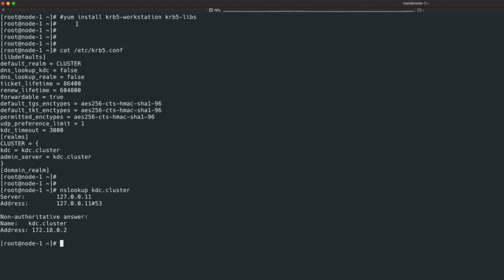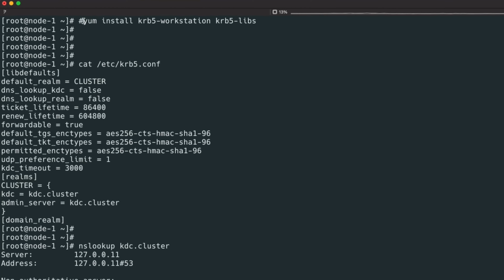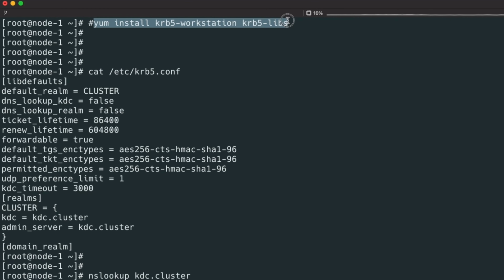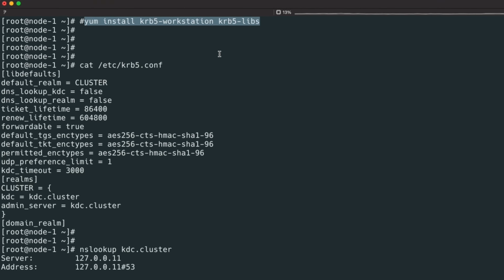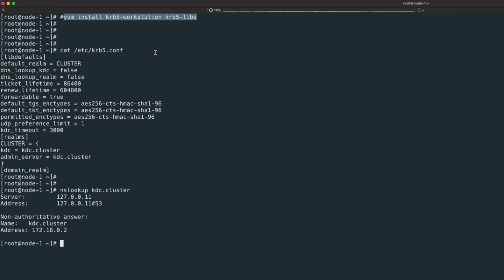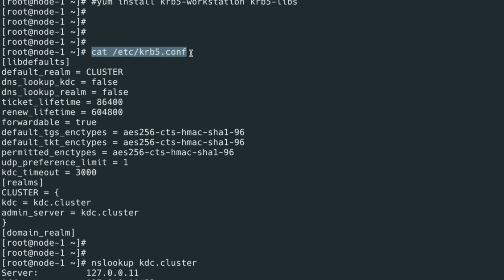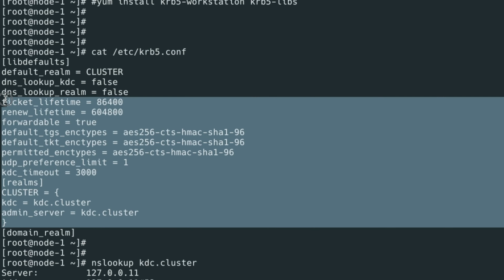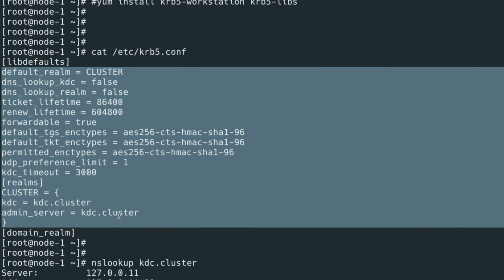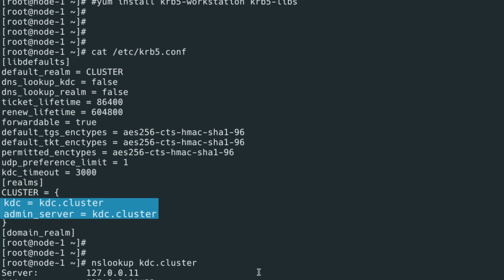We need to get the Kerberos client packages onto the SDC machines. You can use the yum command or another package installation method to install these client packages on the SDC machine. The second requirement is that the krb5.conf file is present on that machine. As you can see, my file is located in the etc directory and contains all the necessary information, such as the KDC cluster and the admin server.